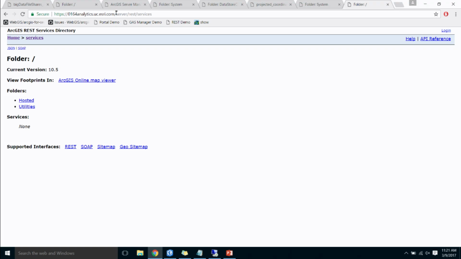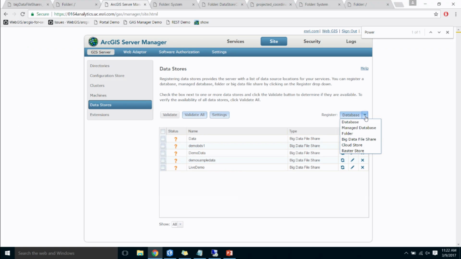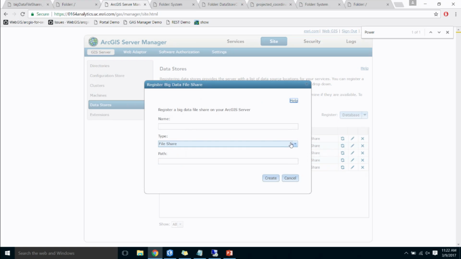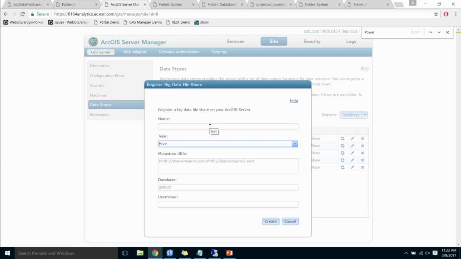Just to get that right, if I have the data in Hadoop and access it via Hive, I do not need a copy in the spatiotemporal data store. I can directly put it through big data analytics. Right. The way I registered that big data file share, that was a folder. So I went to big data file share and I did type file share. You can just choose Hive here and fill out your Metastore URIs and connect that way. And that's your input for analysis. That's directly the endpoint. Okay.